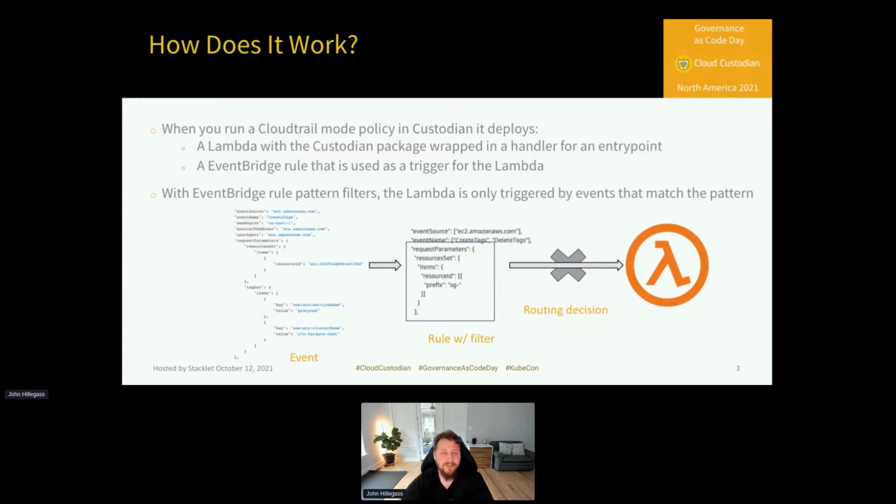So how does this work? When you run a CloudTrail mode policy in Custodian, it deploys a Lambda with the Custodian package wrapped in a handler for an entry point. It also deploys an EventBridge rule that is used to trigger the Lambda. With EventBridge rule pattern filters, the Lambda is only triggered by events that match that pattern. So here's an example of how one of these transactions might occur, or flow, for a better word.